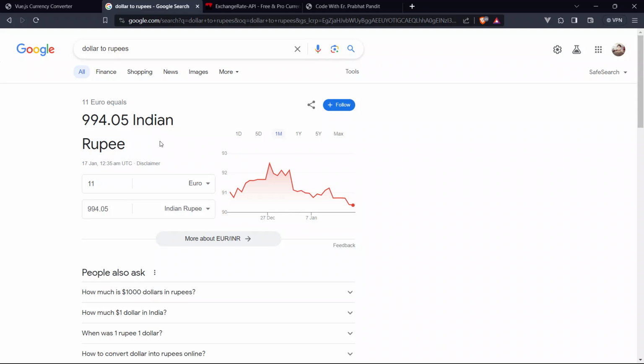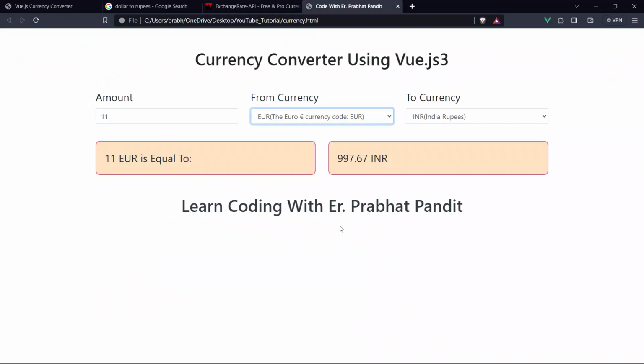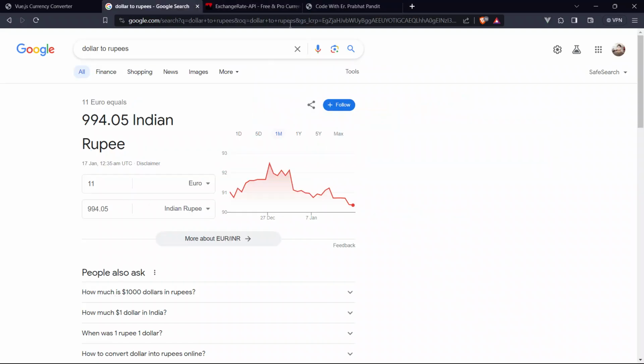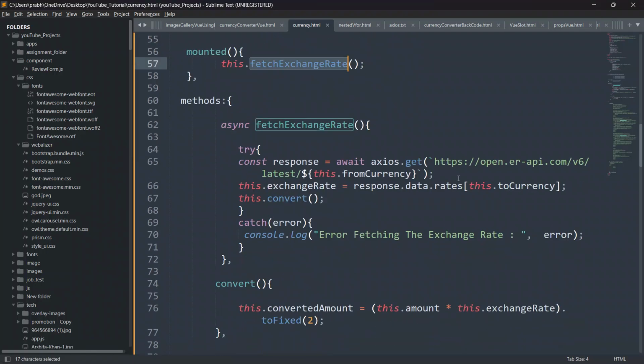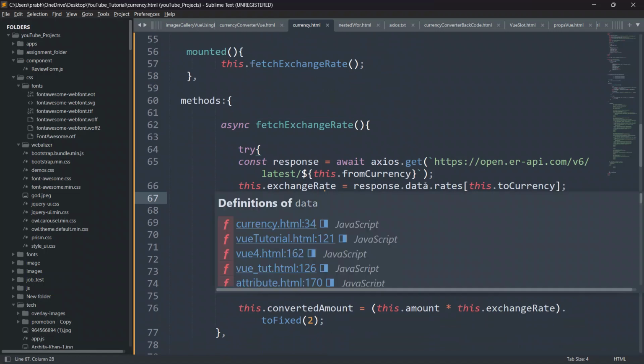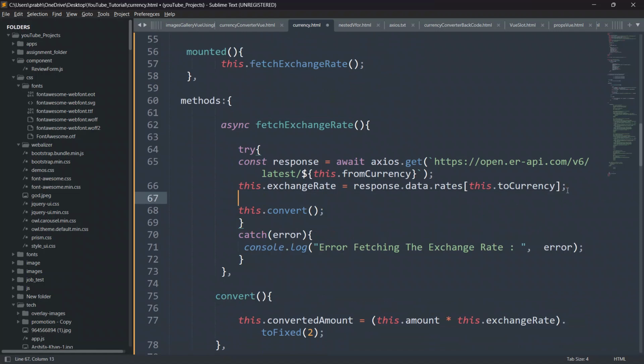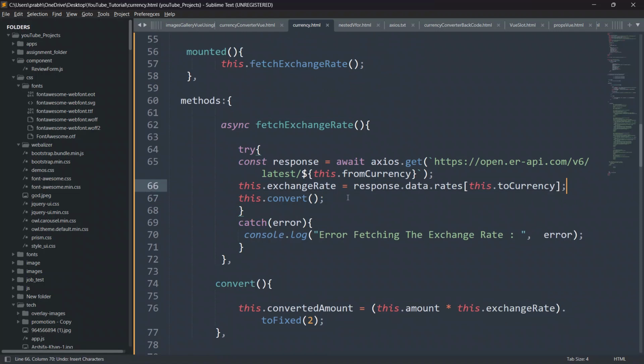Okay, so see guys, how dynamic and how cool our application is. Our converter is matching with the Google converter. And guys, let me also console.log all the objects, all the data, for you. So I'll just go here, not here, just here.